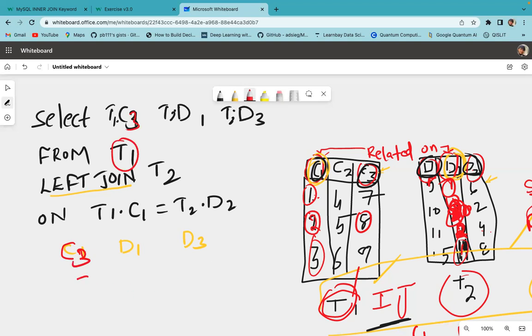That means 7, 8 and 9. It doesn't matter whether it is matching or not, I would like to access all the columns of the left table. But when it comes to the right table, only the matched records we can access. In D1 and D3, 1 and 2, only these two records are matching. That's the reason here it is 5 and here it is 6.